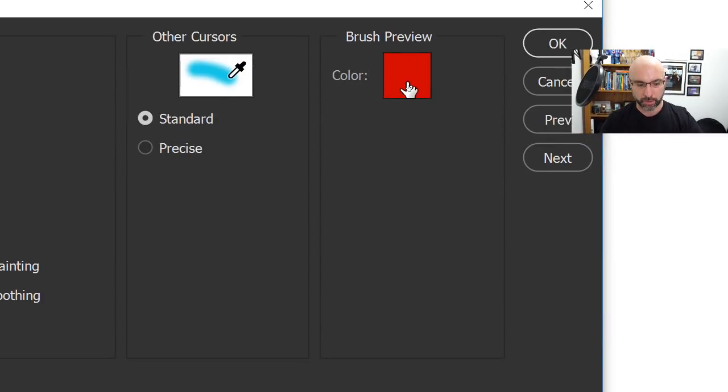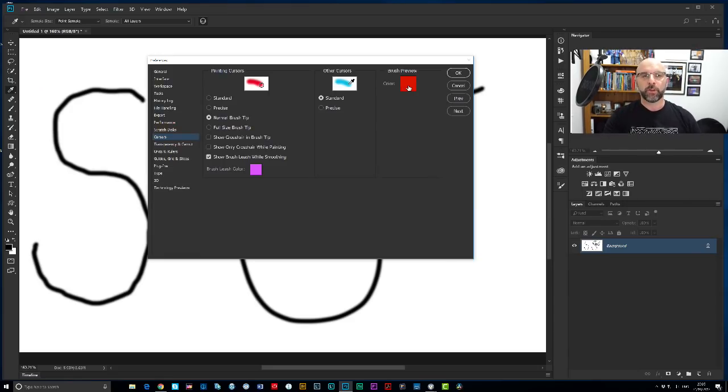So change it to whatever color you want. When I installed Photoshop CC 2018, and I tried that shortcut to increase the size and the hardness, I couldn't even see the brush. And that was because the color was white. So if you're finding that you can't do that shortcut, make sure that the brush preview color isn't white. And then you'll be able to see it.